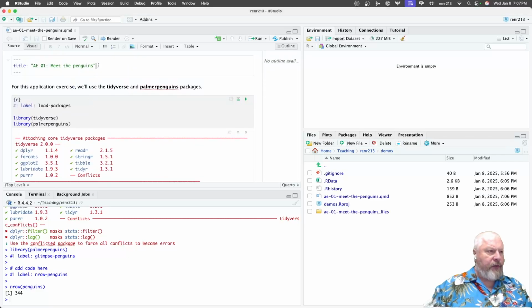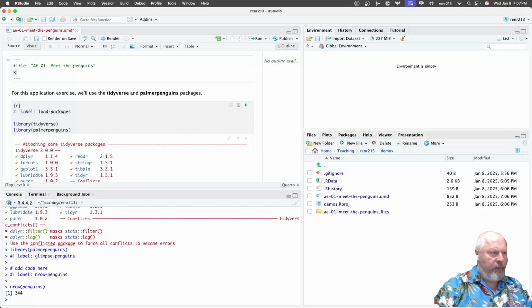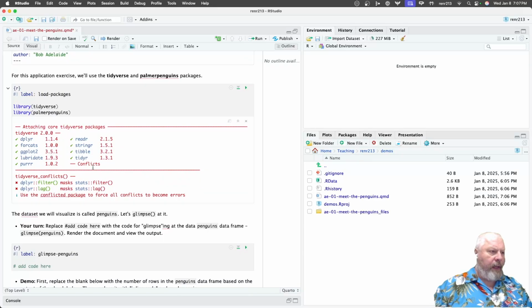I'm going to change this a little bit and give it an author. This chunk here is called YAML. This can be used to control the way the document looks. We'll get more into that later. I'm going to hide the console again. We will leave that there.